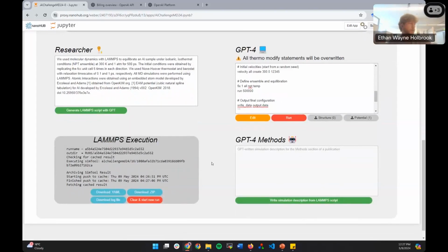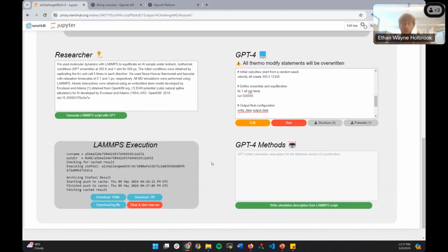Yes, the API key needs to be funded. Generally, they're only a couple cents per run.